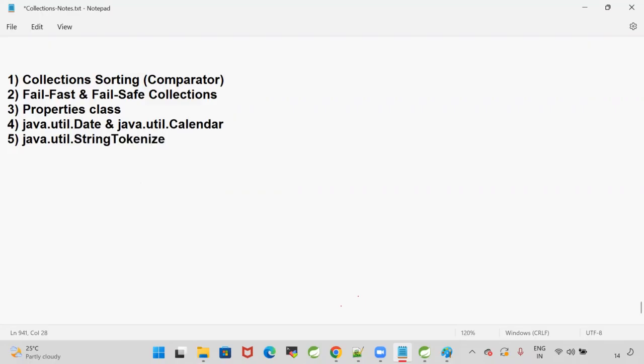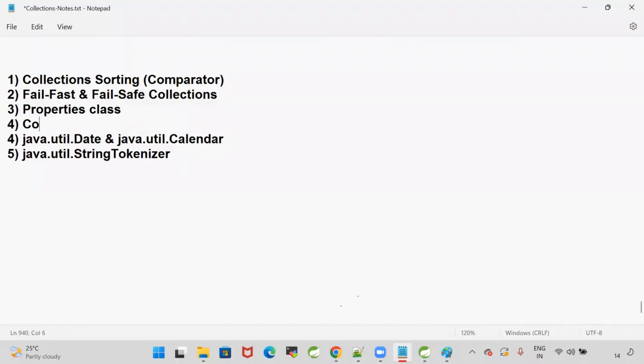Java.util.StringTokenizer. Collections sorting is available. Fail-fast and fail-safe collections are available. Properties class is available. Java.util.Date and java.util.Calendar classes are available, and java.util.StringTokenizer. Before that, we are going to talk about collection use cases, where we are going to use which collection. That part also we need to understand.